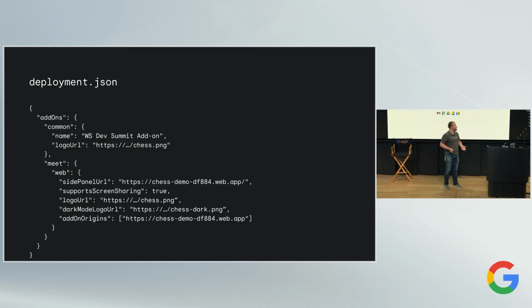And then add-on origins, which is really related to a security feature that we have. We want to make sure that our cross-site request policies are set properly, so you only are loading resources from the origins that you intend. This is for the safety of both your add-on as well as Meet.